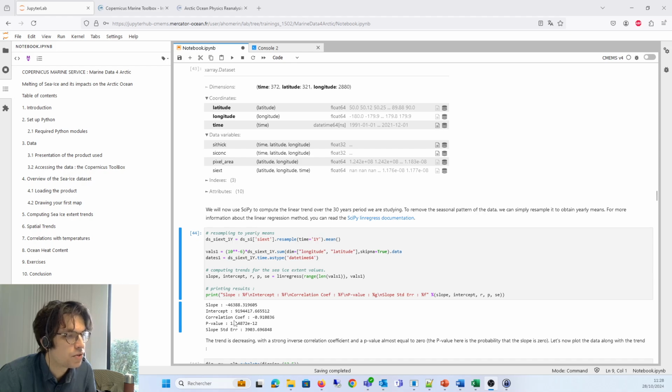So here are our results. We see that we have a clearly decreasing trend in sea ice extent over the last 30 years, with quite a strong correlation coefficient because it's quite close to -1, and a very low p-value. So in this test, the p-value is a result of the hypothesis test, with the null hypothesis being that there is no trend in the data. So this is actually quite significant.